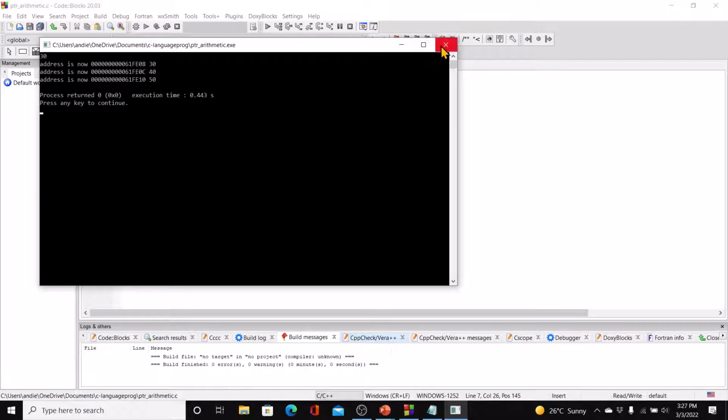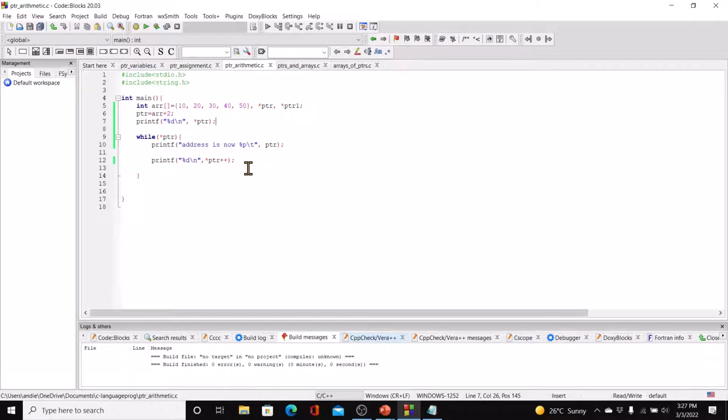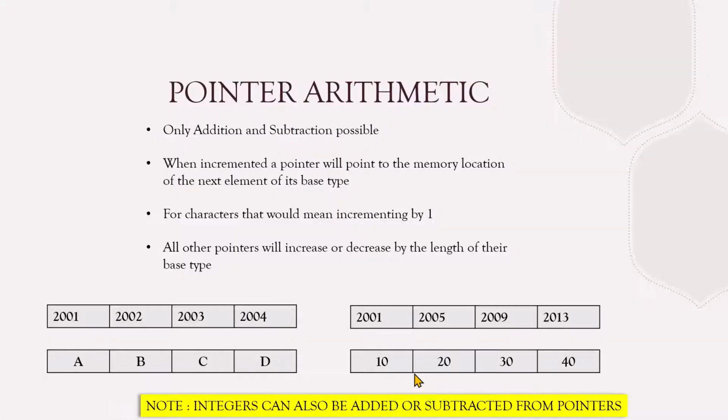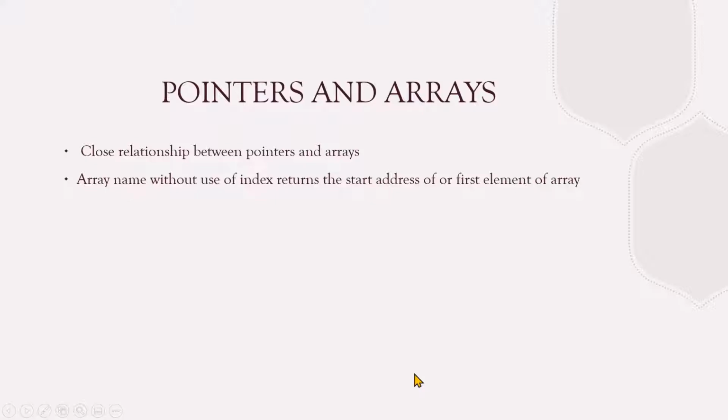Okay. You can also do a subtraction if you like, but of course you'll have to go to the last element in the array and then do a subtraction. Now moving on. Pointers and arrays. We know that pointers and arrays are closely related. We also know that an array name without the use of an index returns the start address of, or the first element of the array, right?